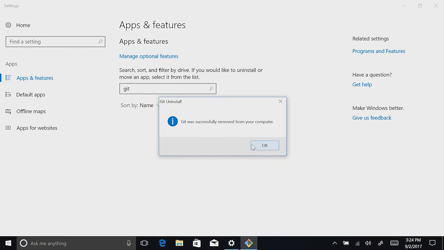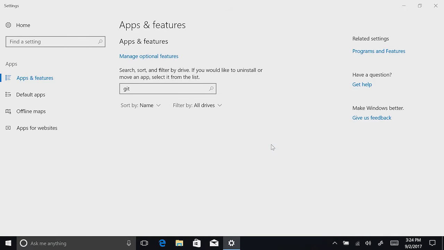and uninstall the software. Once you uninstall software, restart your computer so it can do the necessary cleanup to completely get rid of it.